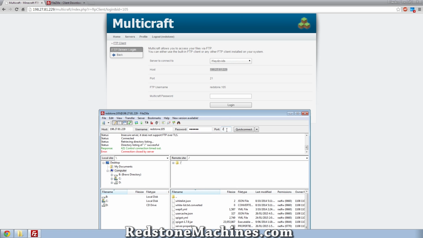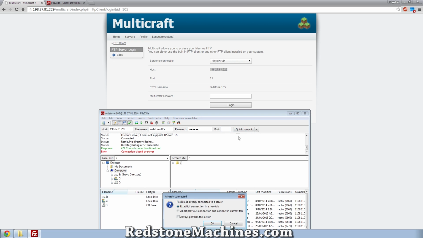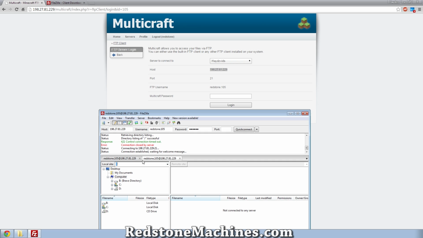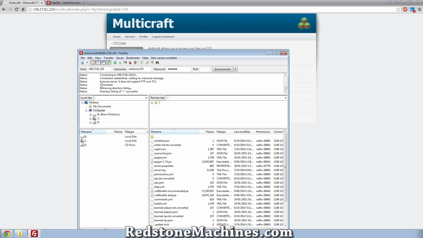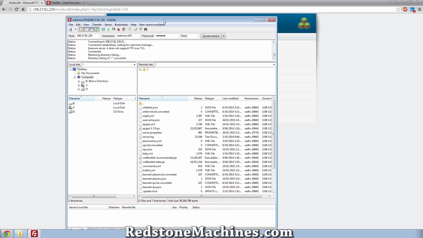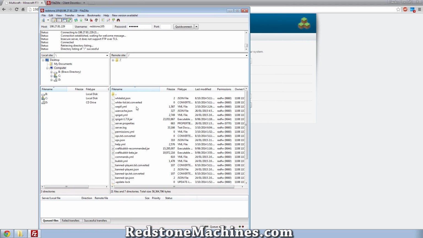And then the port is 21. It'll always be 21. As you can see, it says port 21. Done. Then you just want to click Quick Connect. You want to click OK. And this is, I'm just exiting the old one. Now we're connecting to the new one. It says connected, retrieving directory listing of the base directory is successful. Sweet, so we're logged in on FileZilla, and these are all our server files.